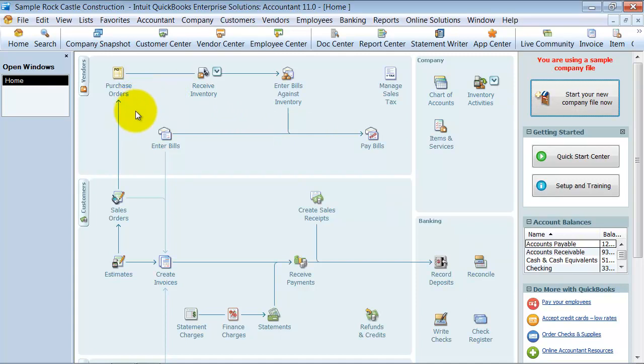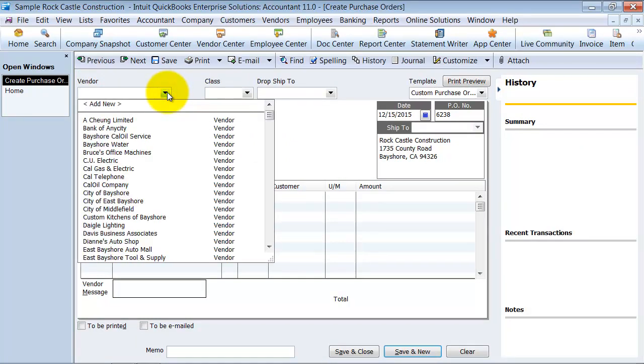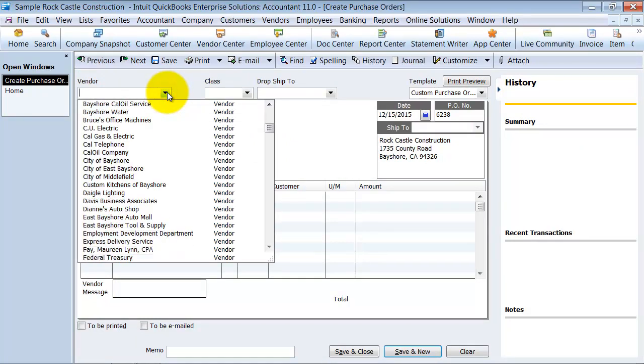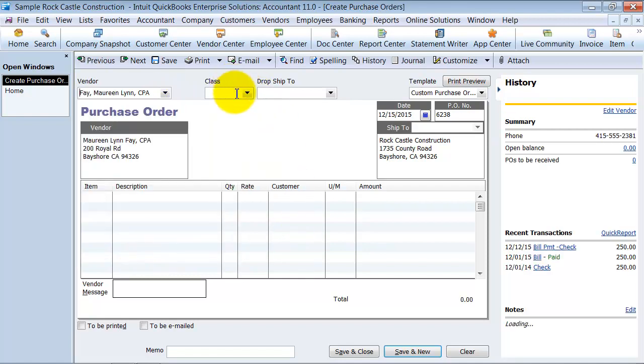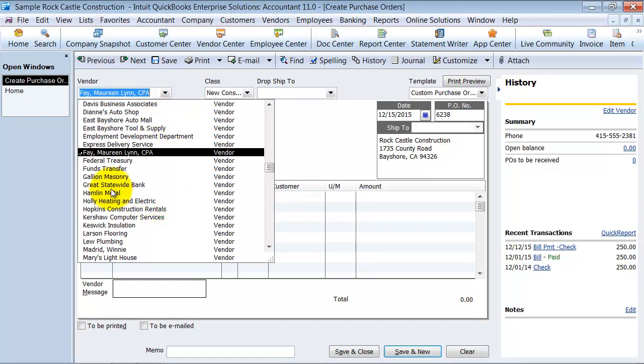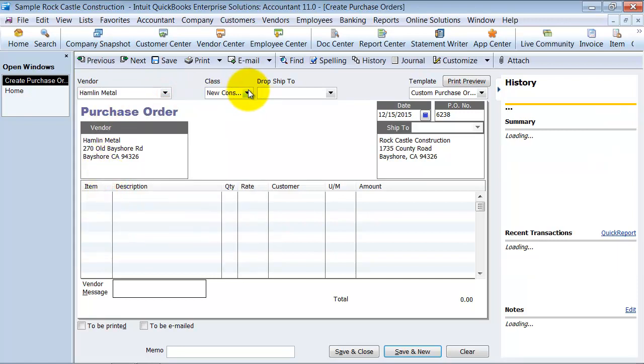Okay, so you have your purchase order area right here. You're going to choose which vendor you're working with, or if it's a new vendor, then you can go ahead and put that vendor in here. I'm going to go ahead and click on Marine as my vendor. I always use the tab key to go through all the fields, so tab over. Is there a certain class that Marine falls under? So I'm going to go ahead and choose remodel class or new construction class. Okay. Going all the way down, actually, Marine's a CPA, so that kind of seems funny. How about Hamlin Metal? And it's new construction.